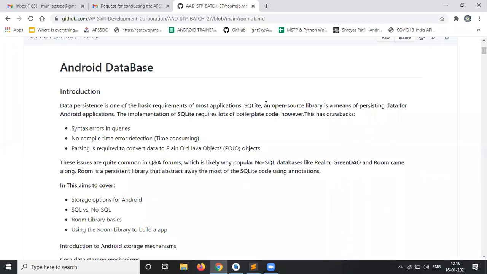SQLite is an open source library, a means of persisting data for Android applications. We will store the data through this SQLite. Are there some drawbacks in the SQLite database? Yes. It requires a lot of boilerplate code. Boilerplate code means repeated code. If you write the insertion syntax, the same syntax will repeat for updation, deletion, and also retrieving. That boilerplate code needs to be written in SQLite.